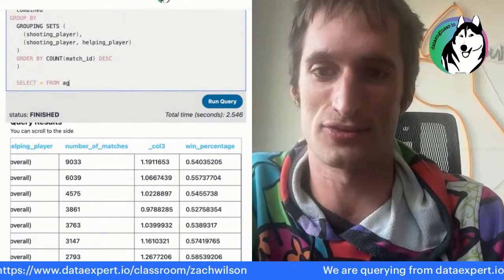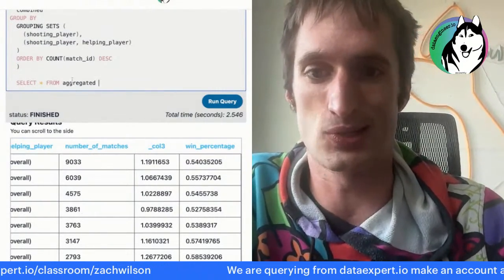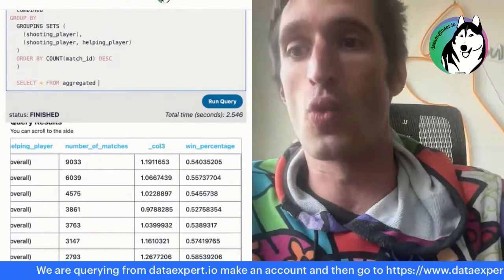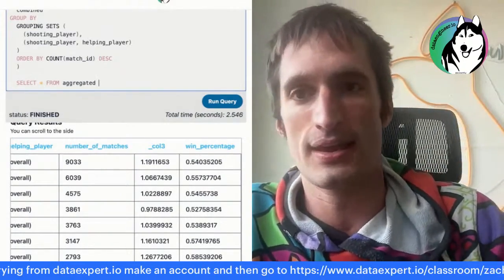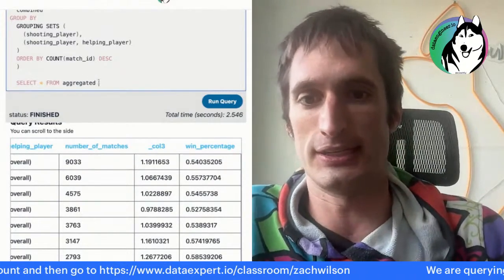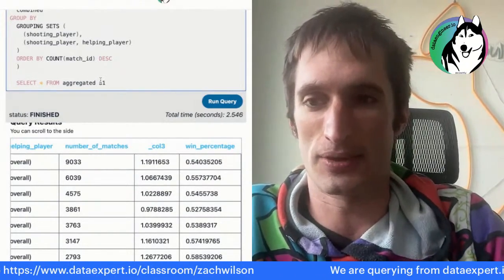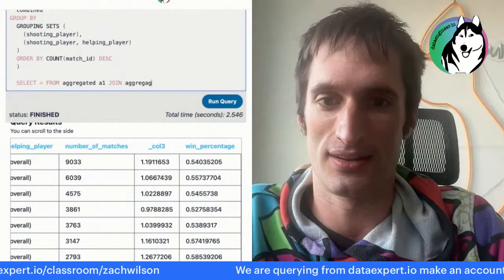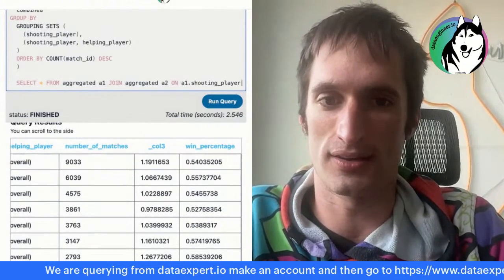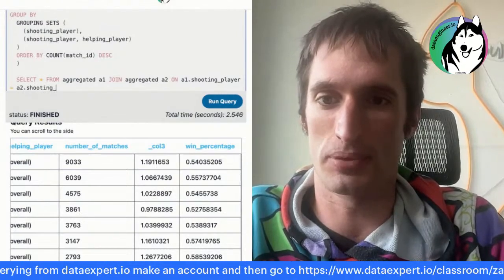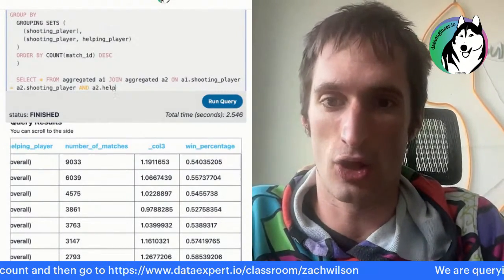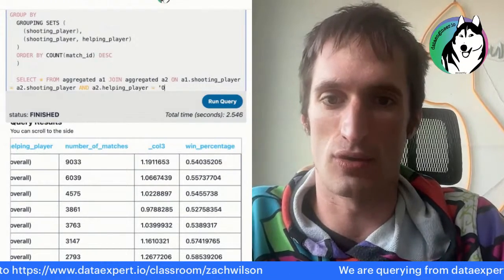So if we say select star from aggregated, this is great. But we also want to essentially have one of the aggregateds be overall, right? So what we want to do is I'm just going to call this A1, and then we're going to say join aggregated A2 on A1.shooting player equals A2.shooting player and A2.helping player equals overall.